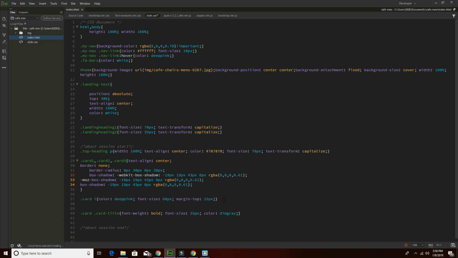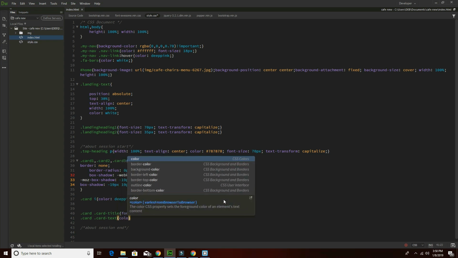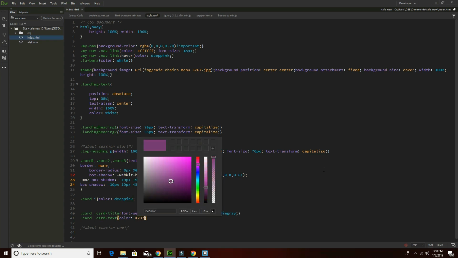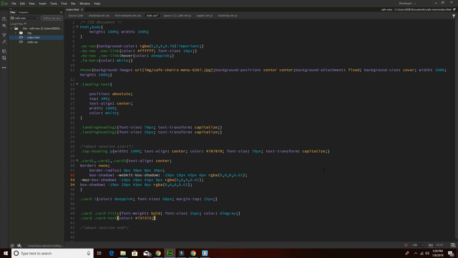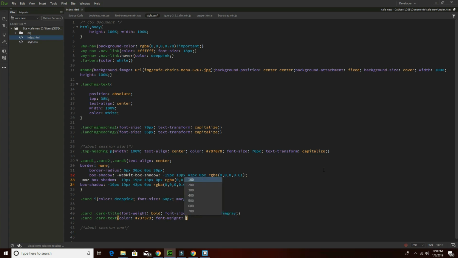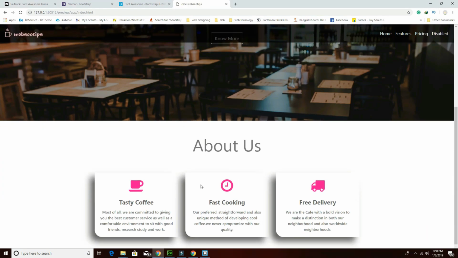And similarly for the text of the card, dot card text, for that color I am giving as 737373, and font weight I am giving as 600. Okay, so save it and check now. Yeah, it's quite perfect, almost looking like that.